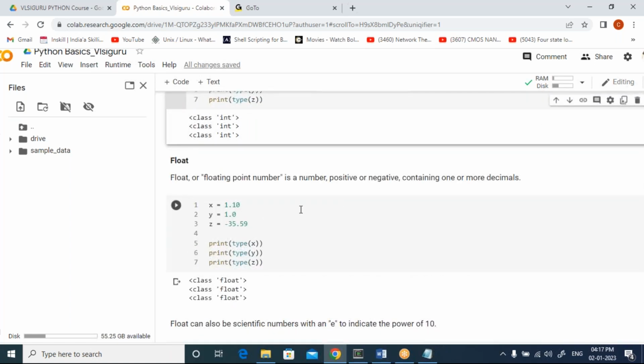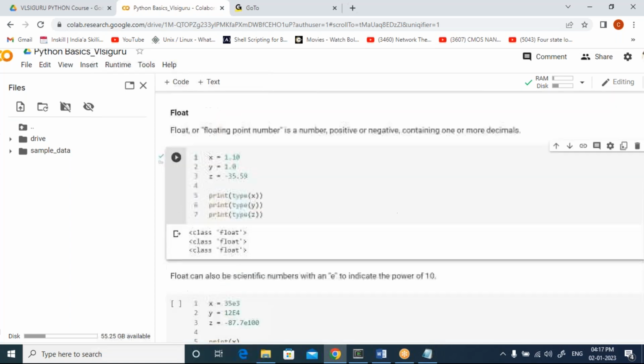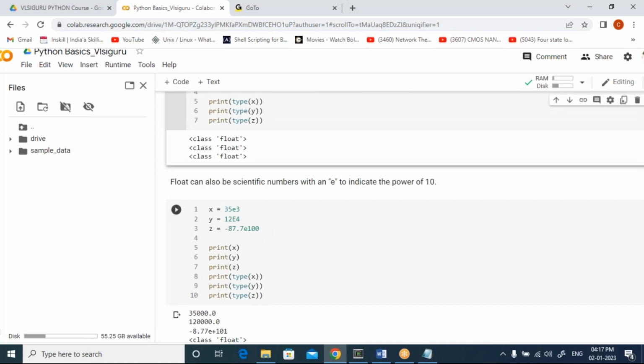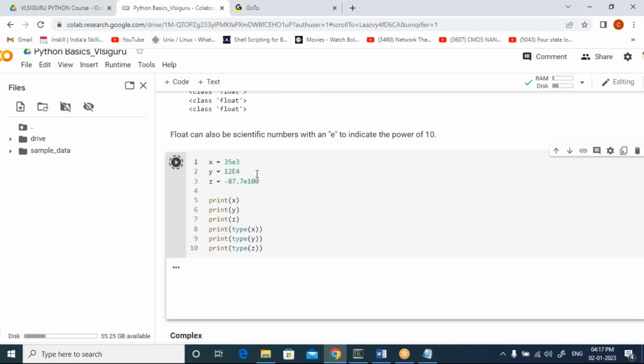And this is an example for floating point numbers. So x equals 1.10, y equals 1.0, z equals minus 35.59. The type of this is float. Floats can also be written in scientific notation, with an e to indicate the power of 10. If I print the data type of these, all of these numbers are floating point numbers.